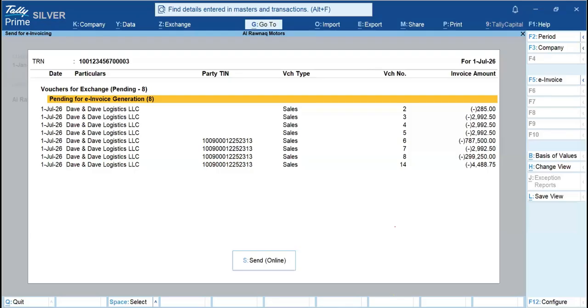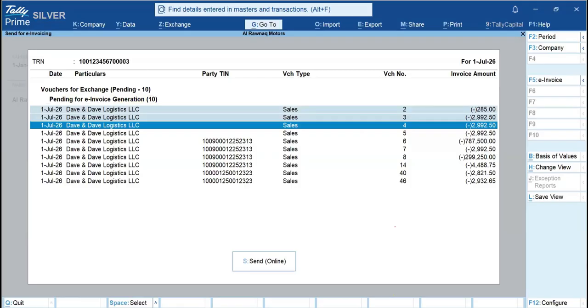You can verify either you want to send for the selected one first and then you will verify other and then you want to send. That is also possible, or either you can select all and then send online. Once you click on that, it will send for the e-invoicing report. Sorry, it will send for the invoicing.